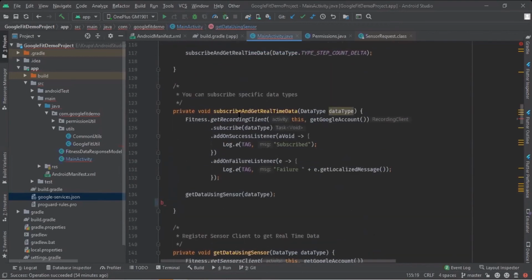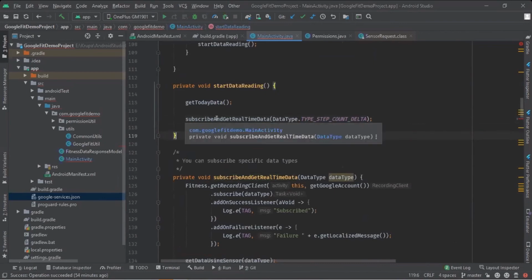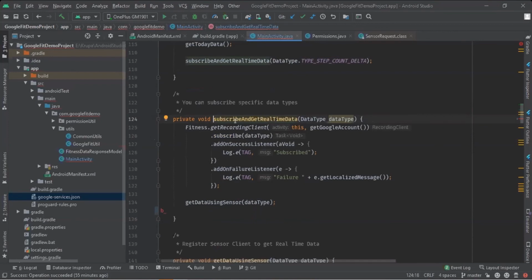Then I have to subscribe those data types. Like I call one method with the steps data count, because I want to fetch the real-time steps count. So I have subscribed one data type with the recording client, and it subscribed successfully.